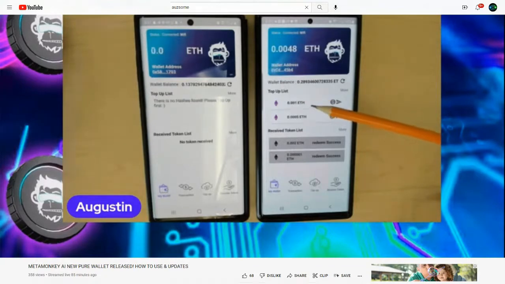Top up list. So these are tokens that I've already taken off of my Ethereum wallet and put into my ETH wallet, and these are the amounts. These are received tokens. So I sent a couple of tokens earlier, and then I redeemed them. So that put it into my ETH wallet. So that's why they show redeemed successful.